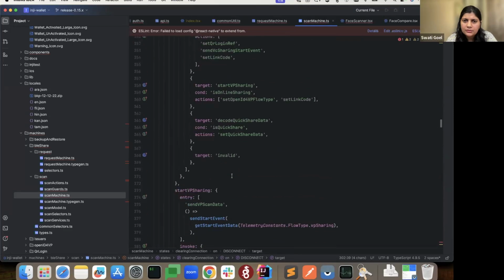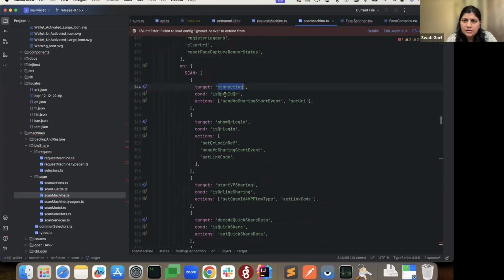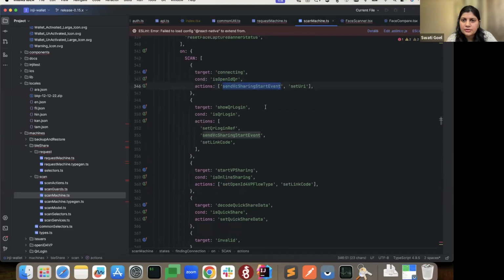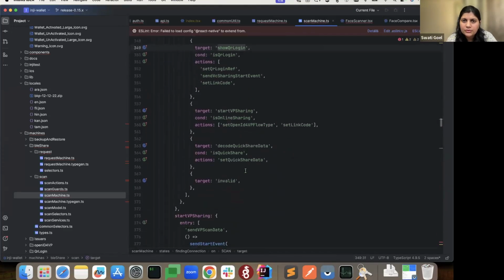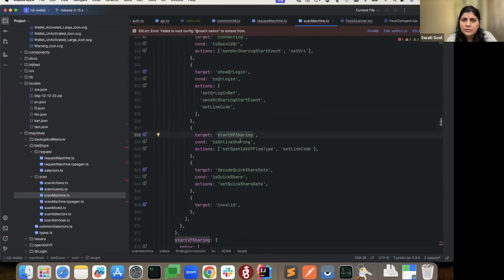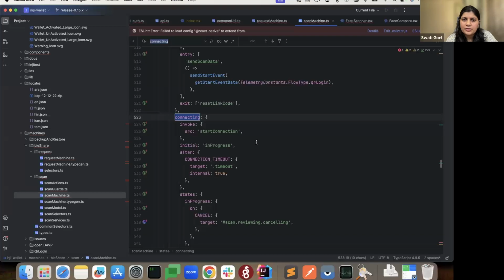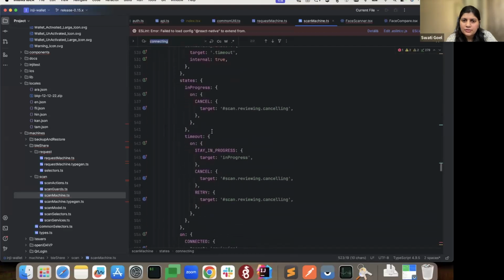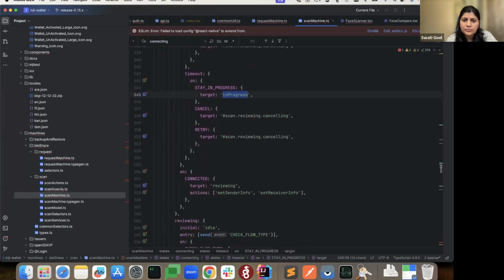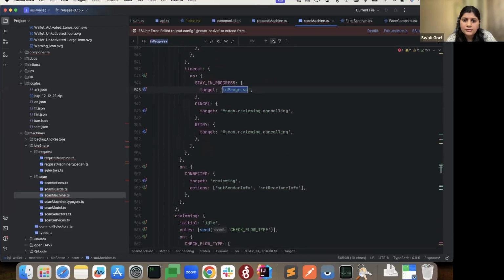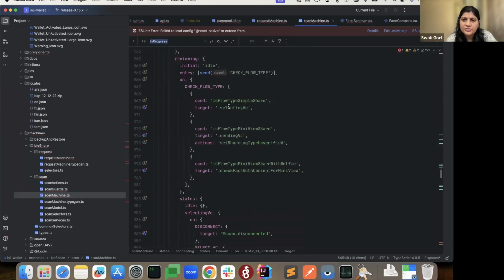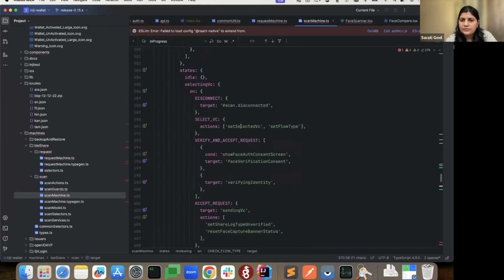Connecting scan, not VP sharing. Connecting is the OpenID QR code. Send sharing VC start event. Use OpenID QR code, this one. Connecting, start connection, and starting connection in progress. Then selecting VC. That's why I mentioned we scan the QR code, then we select the VC. So here we are selecting the VC. After selecting the VC, it will ask for the verification. Yeah, selected VC is there.